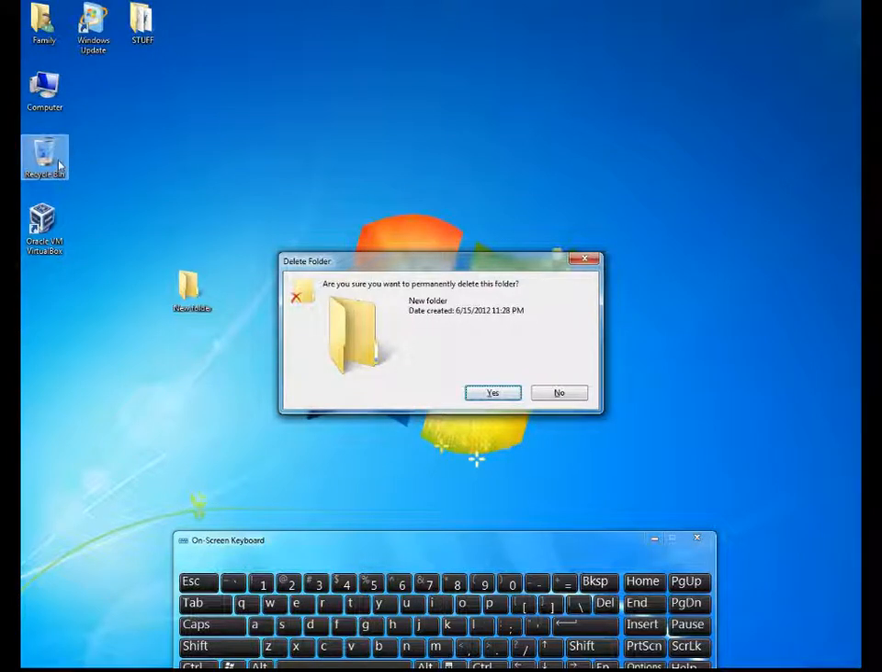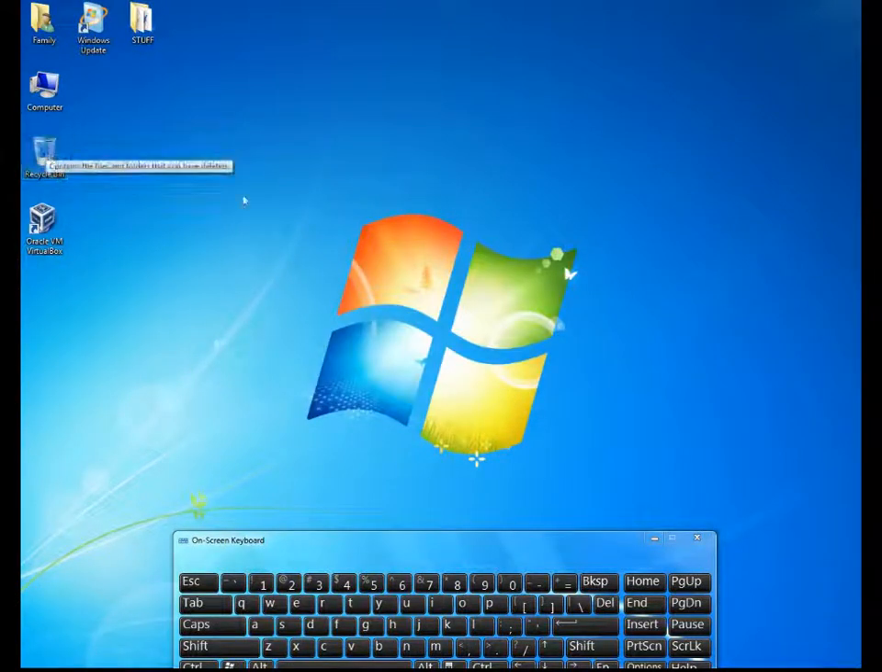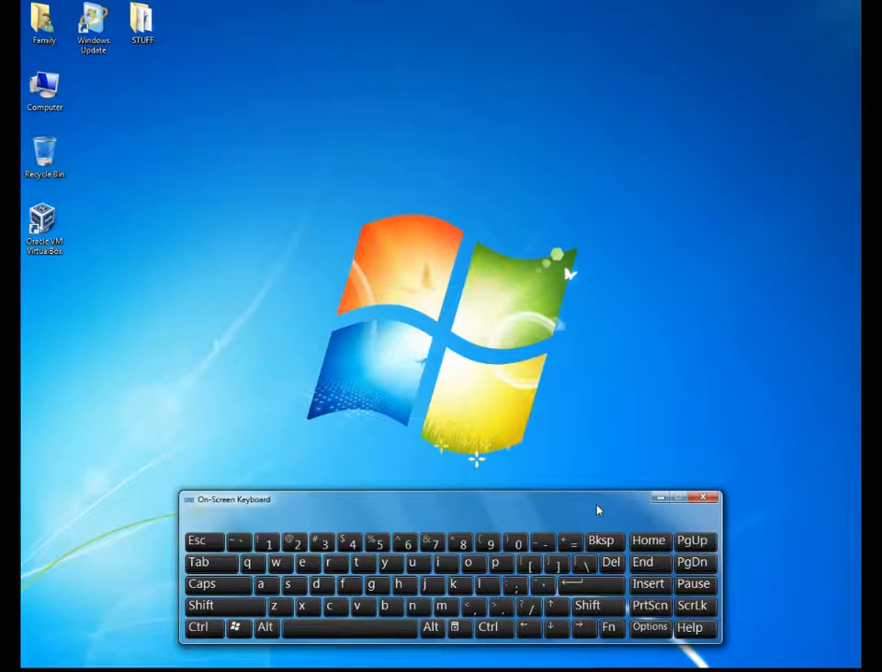No recycle bin involved. So if you really want to get rid of something quick and you want to fly without a safety net, hold Shift when you hit delete, and bammo. It did not go to the recycle bin. It just went straight boom.